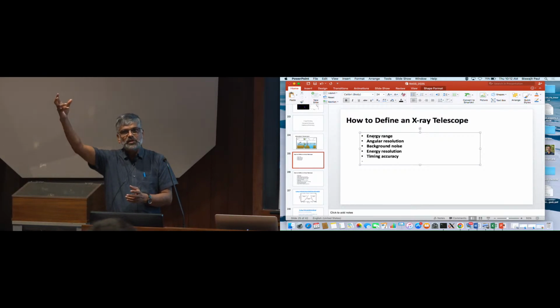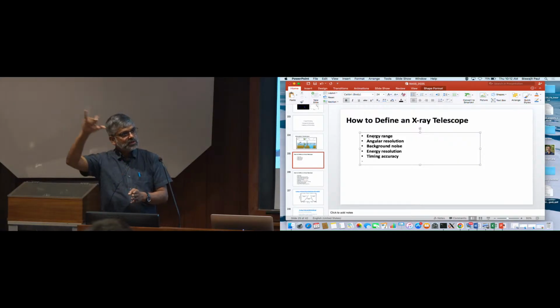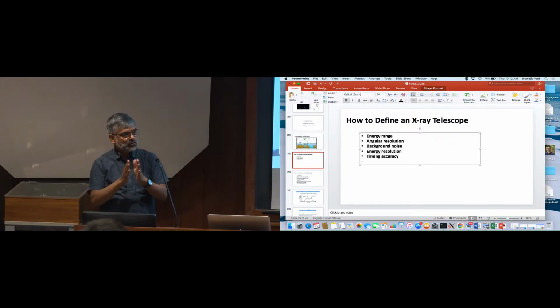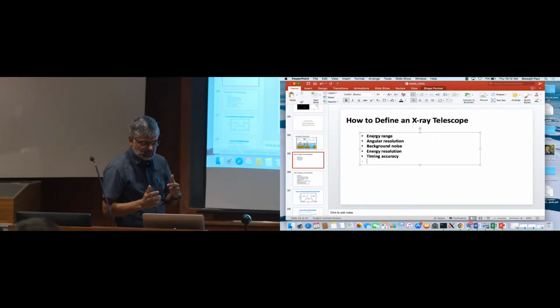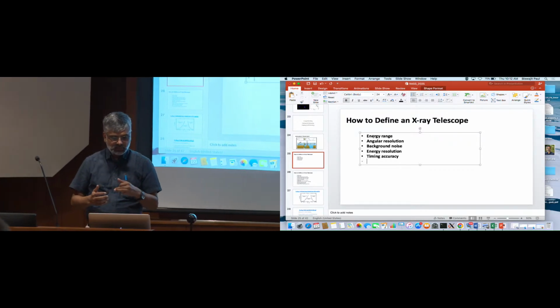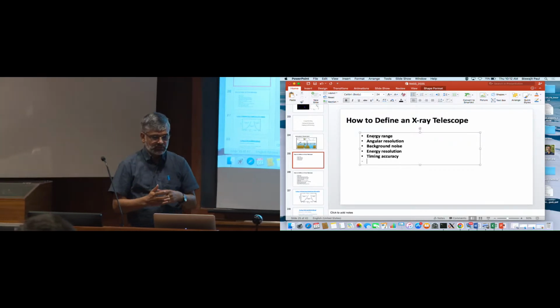The other is with what accuracy you record that time. For example, you might want to have a GPS on your satellite and record every event with respect to the time on the GPS. So you can get high enough accuracy, and certain time resolution related to your instrument. So we got quite a few things: timing, accuracy, energy resolution, background noise, angular resolution, energy range.